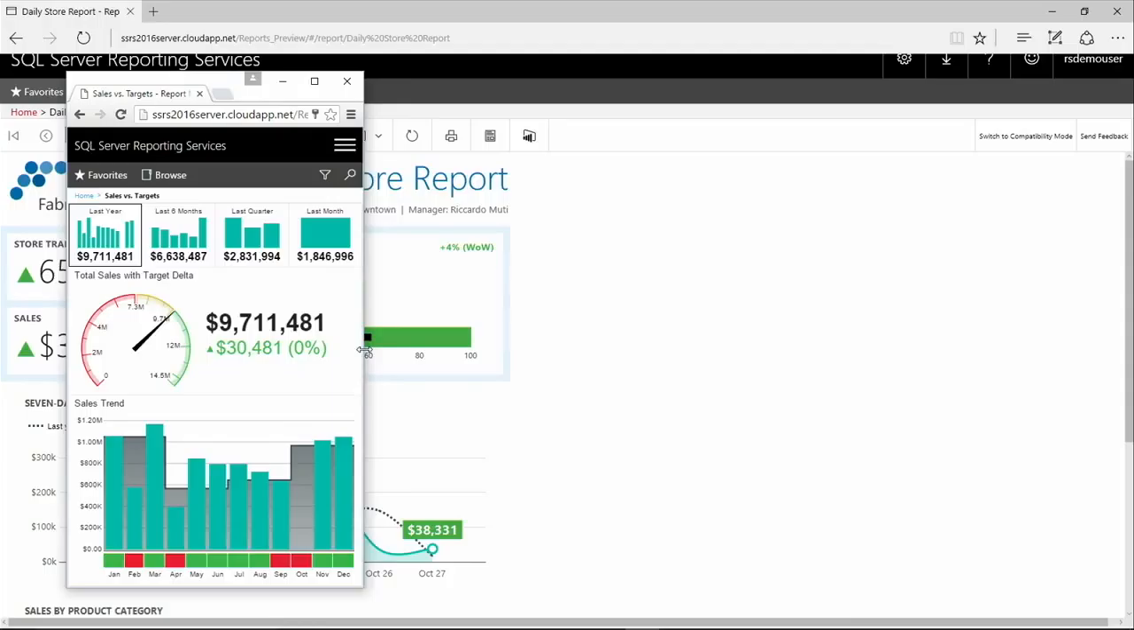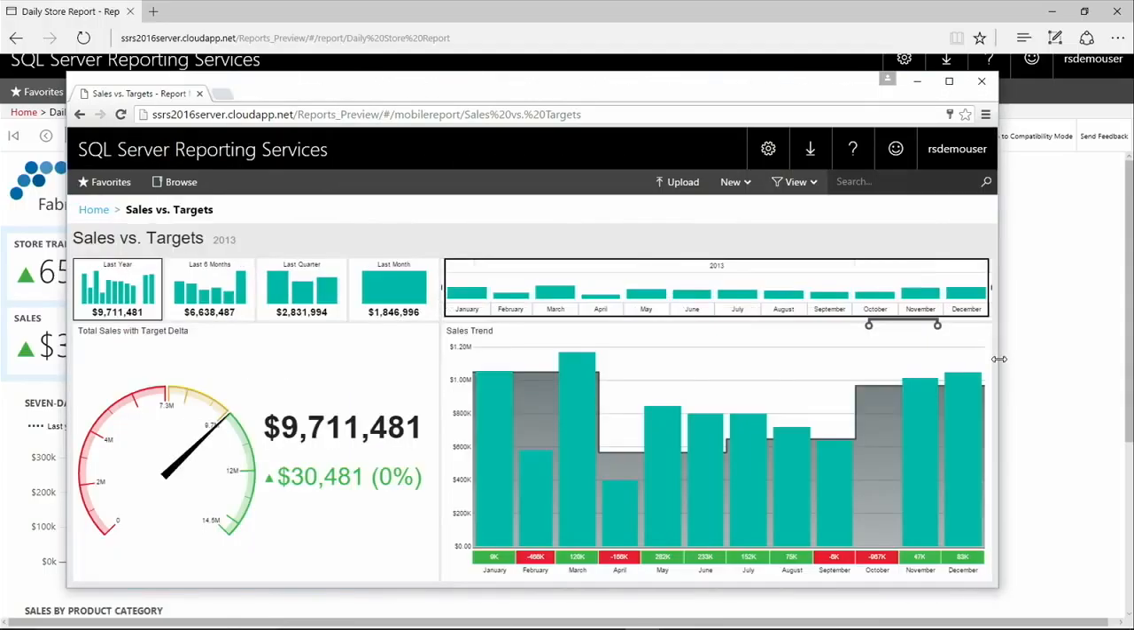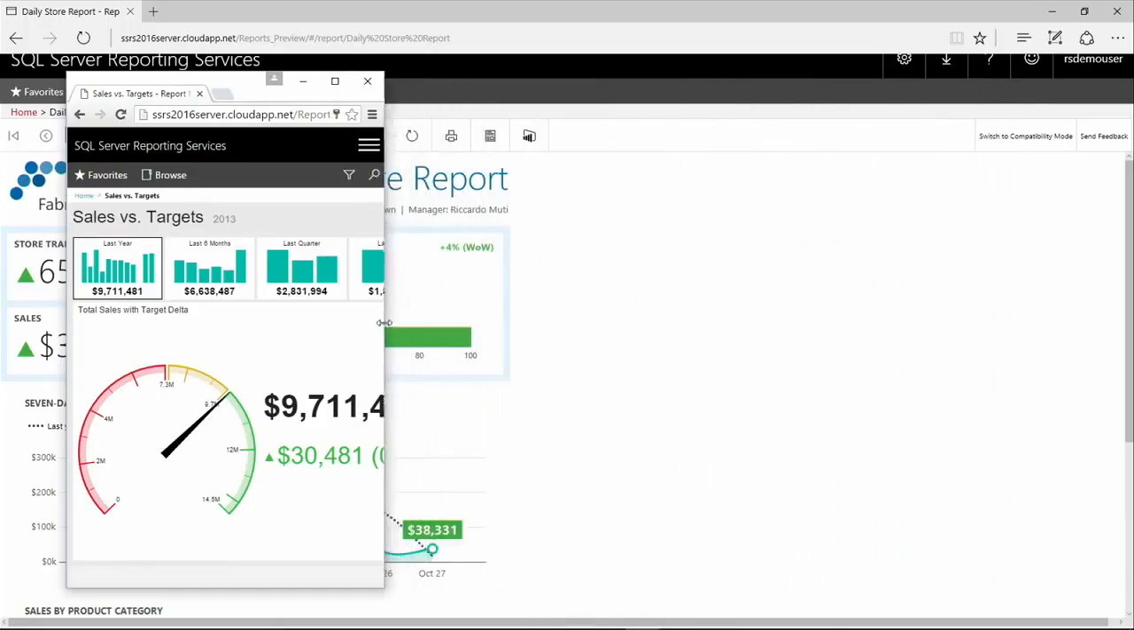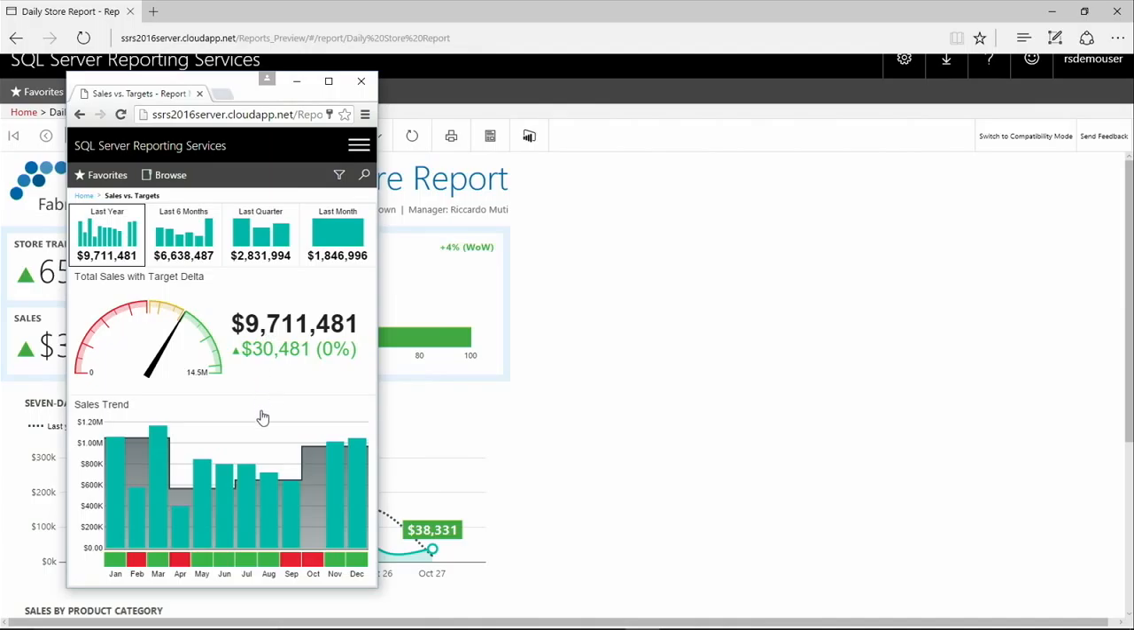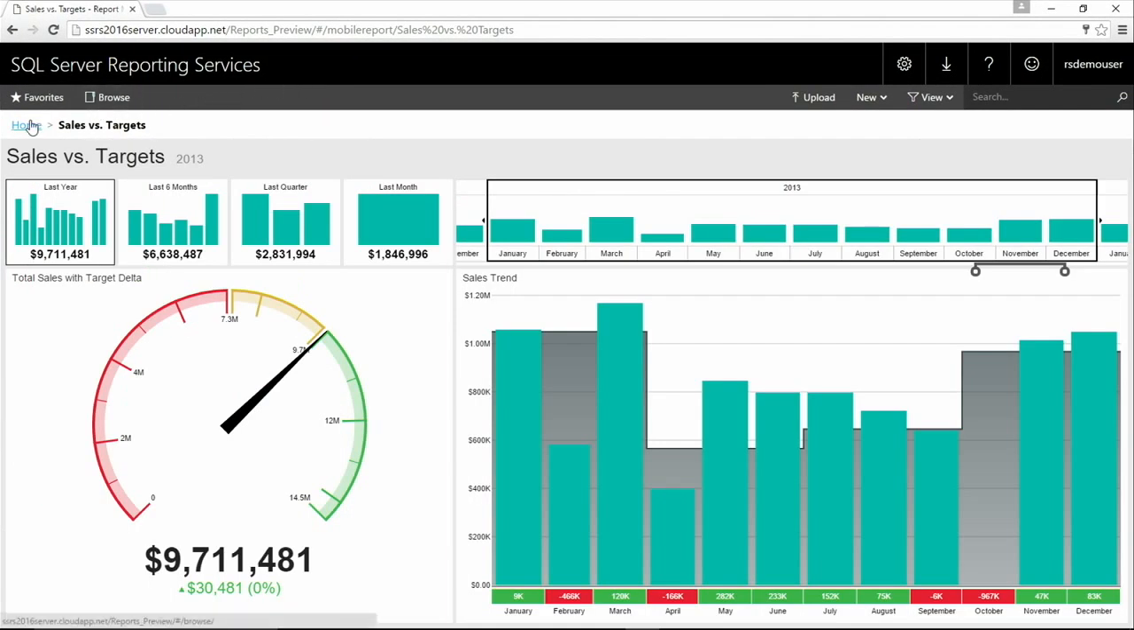And if you didn't catch that, I'll do that again. If I make this larger, you'll notice that this gauge and this chart are side by side in this sort of landscape PC layout. But that's obviously not going to work on a portrait orientation on a phone. So as I resize this smaller, things adjust so that the gauge is on top of the chart. I'll make this bigger so we can go back to our home page.